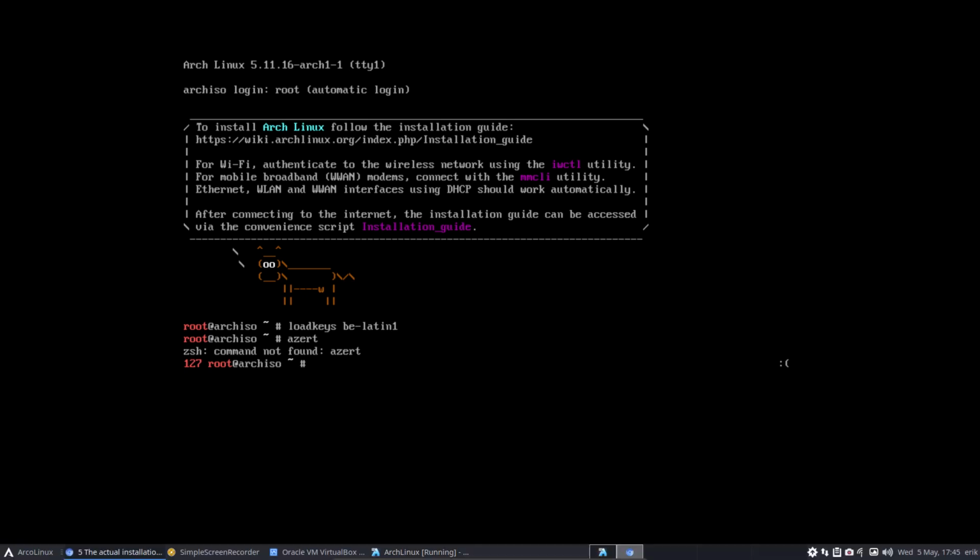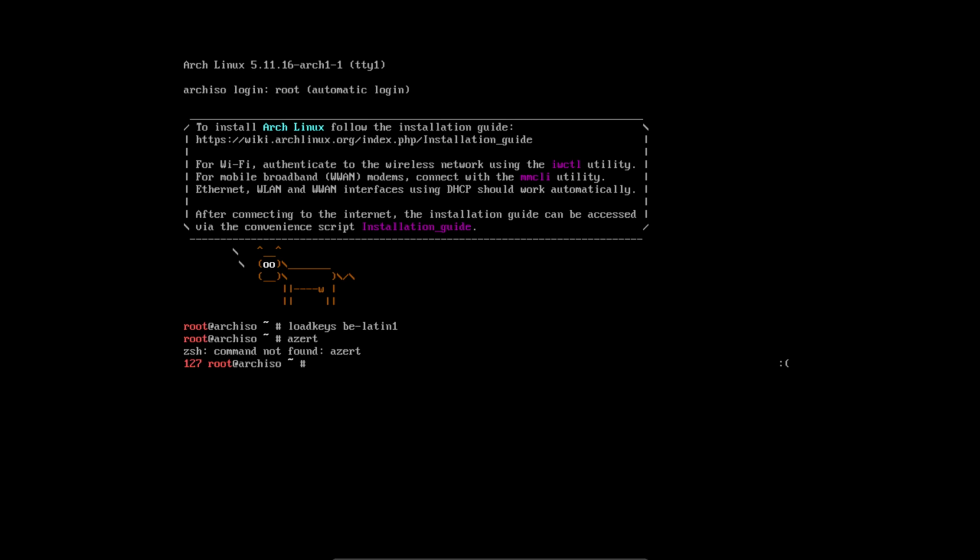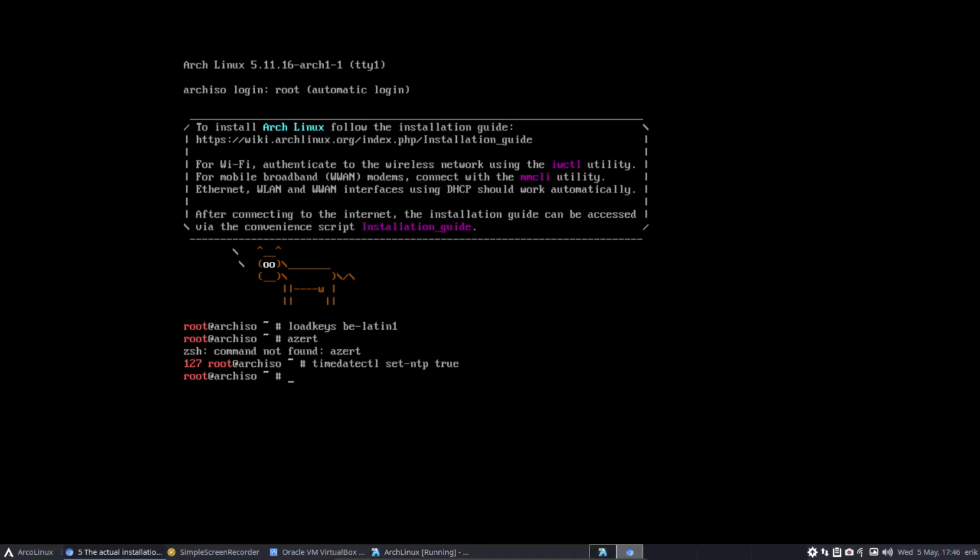Then I scroll down, verified boot mode, no need to, it's all clear, we are on the internet, we know that, it's a VirtualBox system. Time, date, set, and TP equals true. That's the first step. Cool.